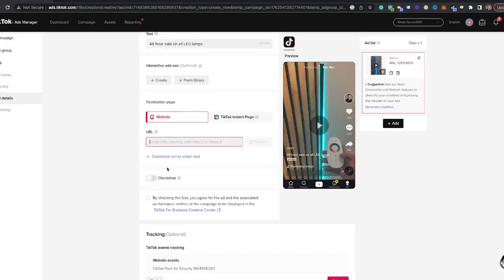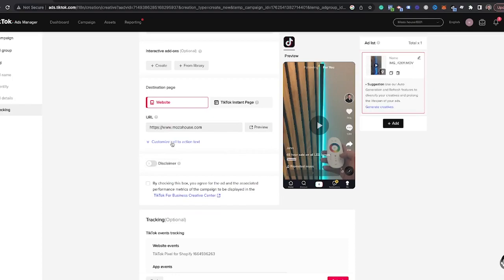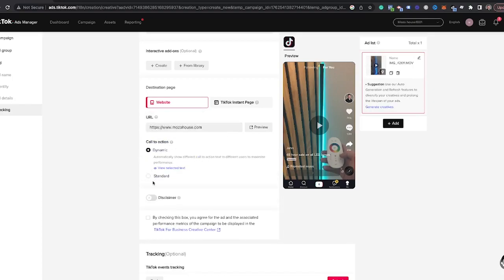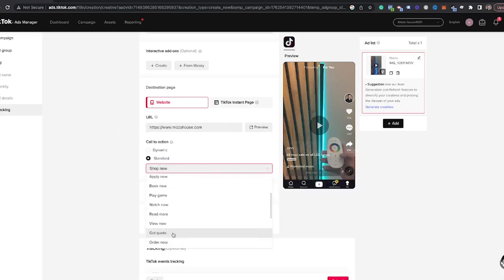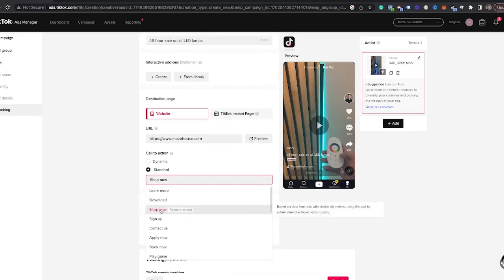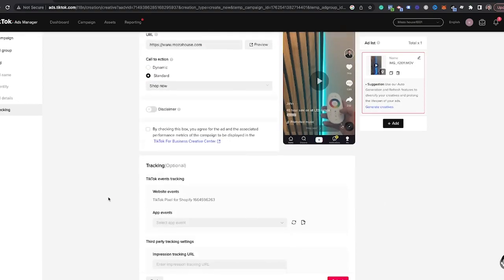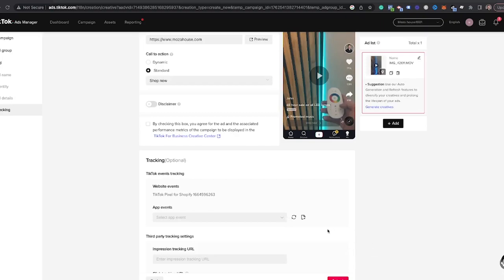And then finally, we have the final URL. We're just going to send them here. And then you can see here, you can customize your call to action by hitting edit. Or if you wanted to set just a standard one or leave it dynamic so that TikTok goes through and tests different ones, you could do that. So you can see here's all the different call to actions that you can do. For this one, I'm going to leave this on shop now. And the final step is to go through and submit your ad. And congratulations, you have now created your first TikTok ads campaign.